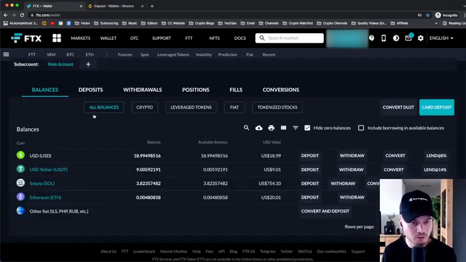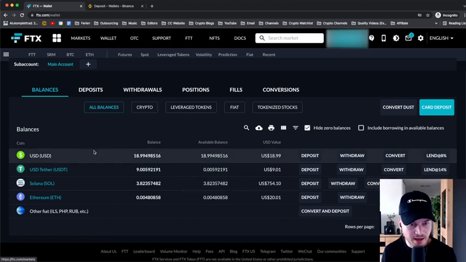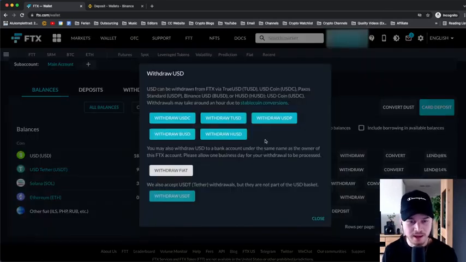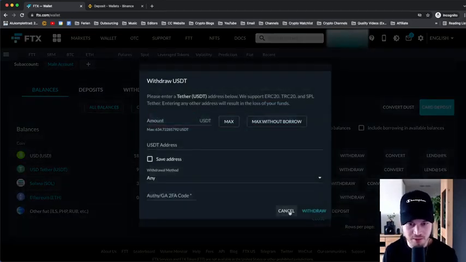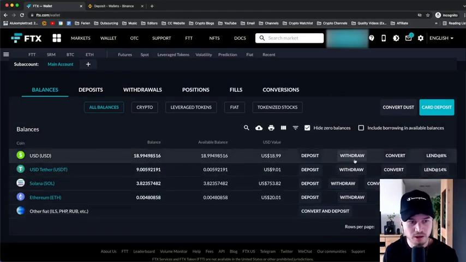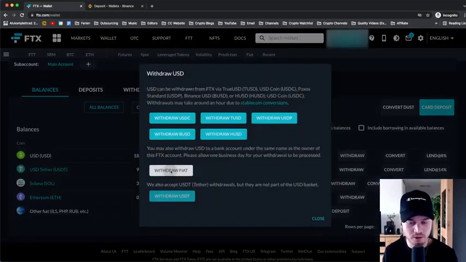So let's go back to our wallet right here, and I have some US dollars in my account. So let's say we want to withdraw that to our bank account. So I'm going to go for US dollars, click on withdraw right here. And then I have to go with withdraw fiat right here, because if I click on one of these options or US dollar Tether option, then it's only going to give me a wallet address that I can type in here, which is not your bank account. So again, we want to go with withdraw fiat.